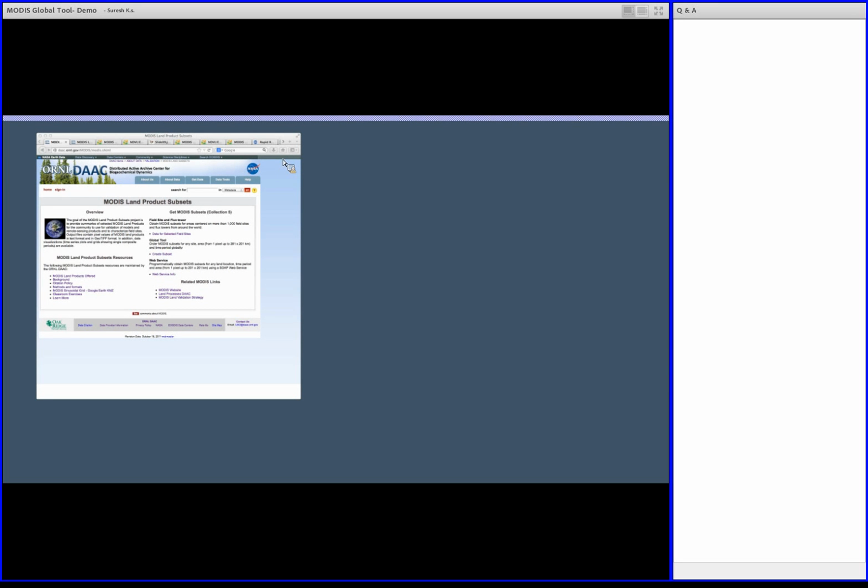So the goal for the demo is to introduce the MODIS land product subsets tool for our users who are not familiar with it. But as we go through the demo, we'll also introduce some of the advanced features, and also make sure to introduce the next version of the MODIS land product subsets as well. As Jennifer and Tammy mentioned, this is a two-part demo. The first part of the demo would be focused on the MODIS global tool, and the second part would be focused on the MODIS web service.